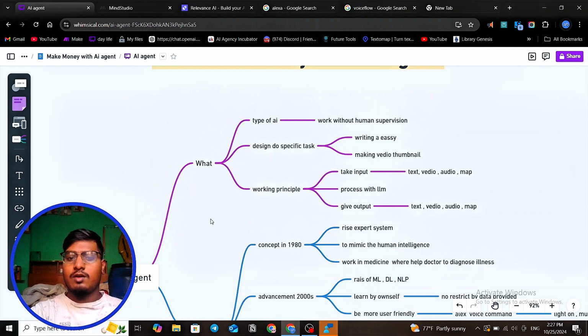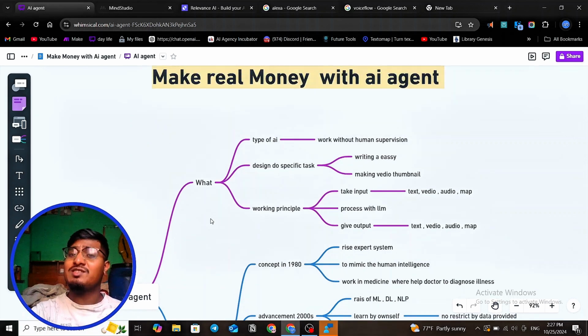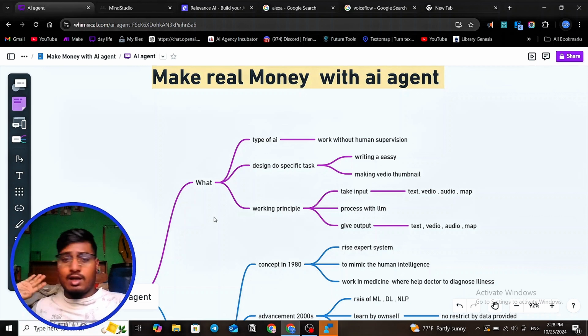Now, first, what is an AI agent? An AI agent is a specific type of AI that works without human supervision. It means that humans are not required to supervise what is happening. They can only give the input. Everything is handled by the AI. The AI agent has no necessity of a human to do anything in the process.